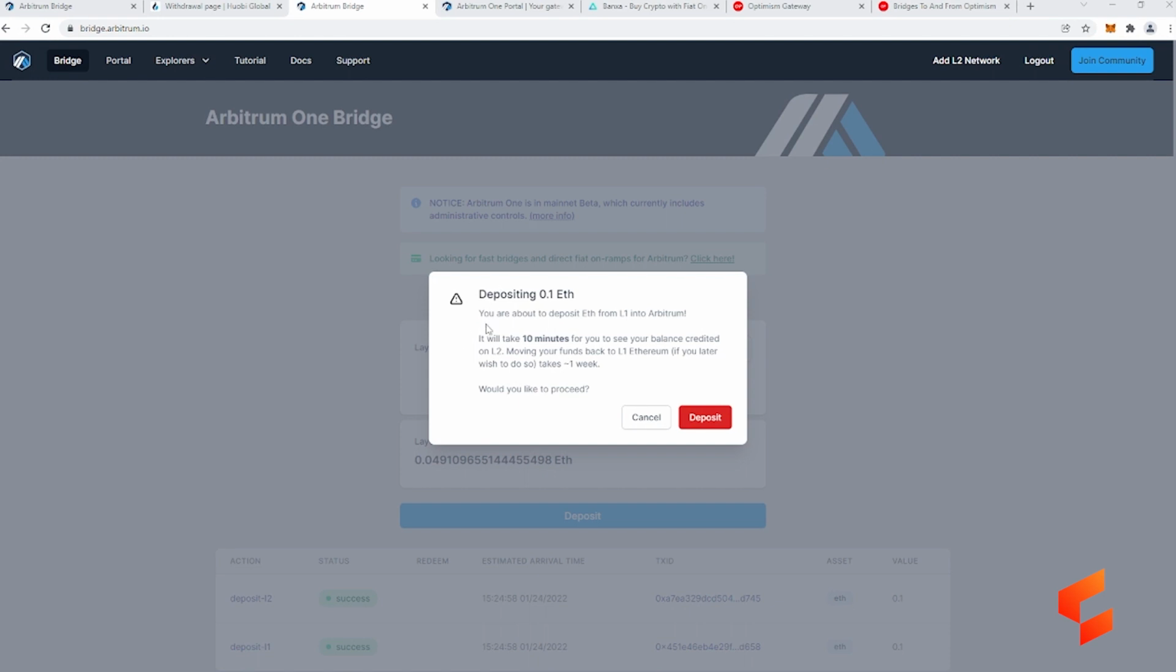When depositing via the Arbitrum 1 bridge, also keep in mind that it will take 10 minutes for you to see this balance in your L2 account. So don't be afraid if you go to do the deposit and it's not there. There's no need to panic. Just due to the current stage that it's in beta, it will take a while for you to see your balance, as there's an additional step involved.